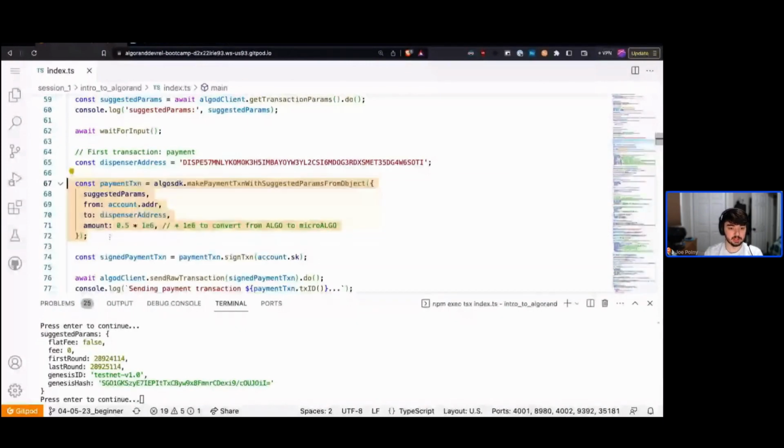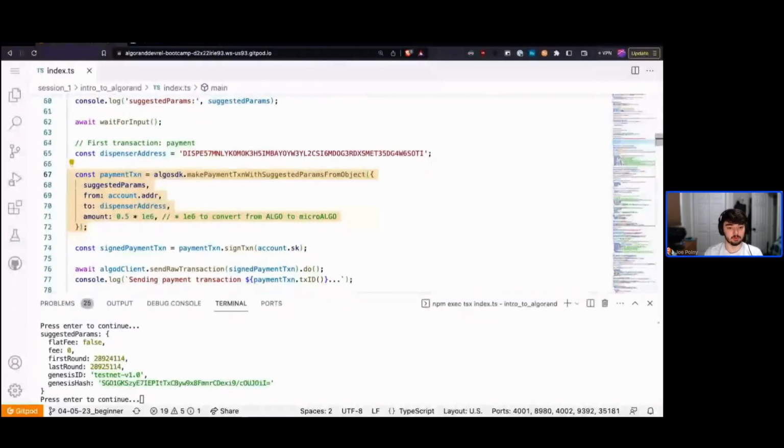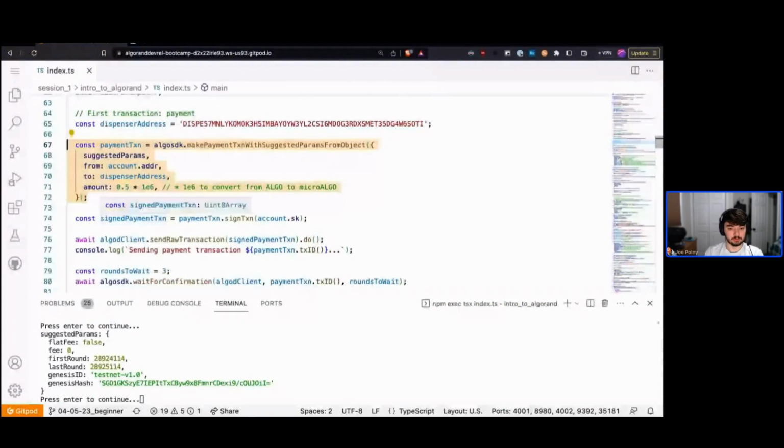So what we've done is we formed the transaction. We've set all the information about the transaction that we want to send. But before we can send any transaction to the network, we need to sign it. So we're going to create a variable, signed payment transaction, and we're simply going to call paymentTransaction.signTransaction. The argument here is the secret key, or the private key, of the account that will be used to sign it. Now in this variable, we can see it returns a Uint8Array.